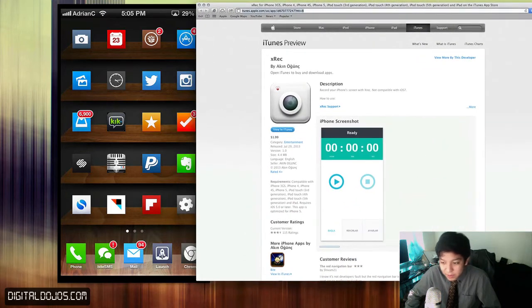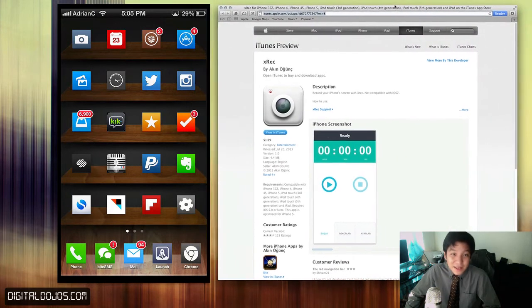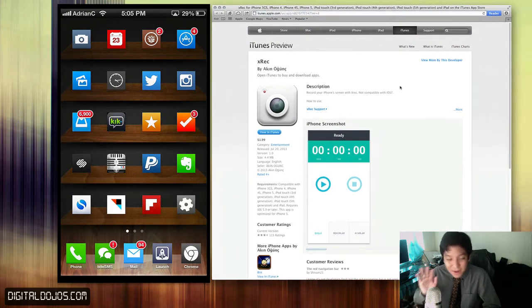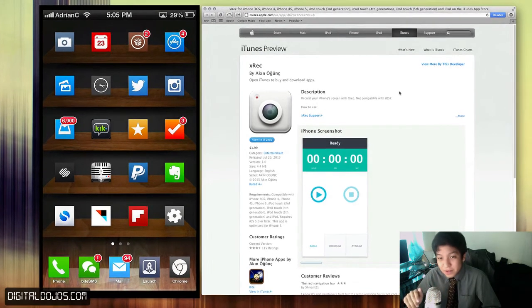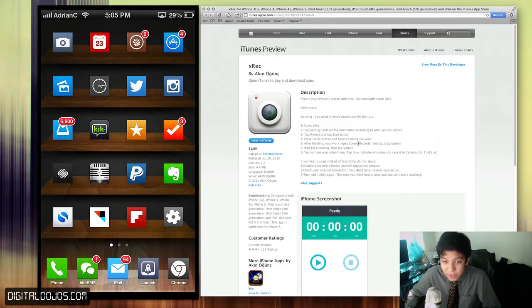I just purchased it and I've been messing around with it, and it's actually pretty decent for $2. I don't know how this snuck into the App Store, but while you're watching this video, while it's live, if you want to spend $2, it's a really solid application. It's called xRec. It allows you to record your iPhone screen. It's not currently compatible with iOS 7. You can read a little bit of the information here. He talks about how to use it. There are some cons to it, but we're going to dive into it.